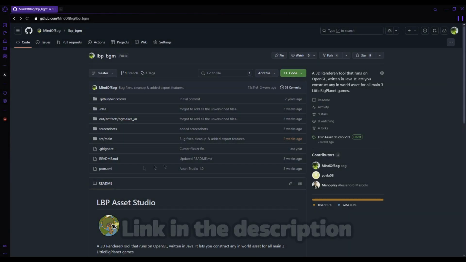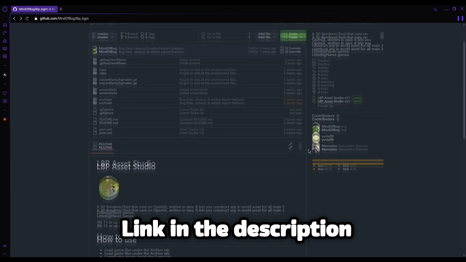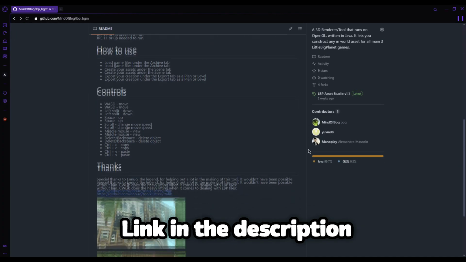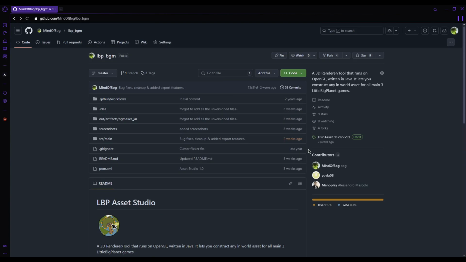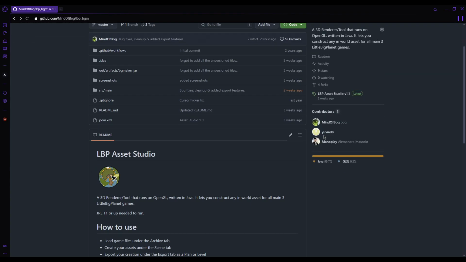In this video, I will be demonstrating the basics of the tool. And in future videos, I will explain in detail how to create specific assets and how the game world is set up and works. The tool is open source and available for free on my GitHub. It is still very much a work in progress, so don't be surprised if there are a few bugs or certain features are not yet implemented.